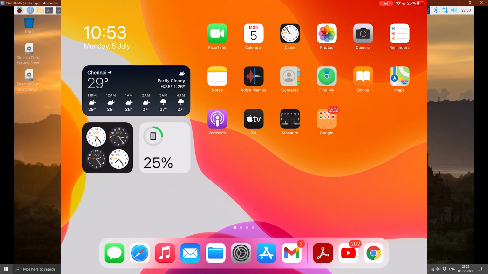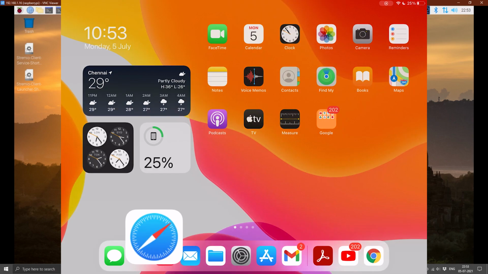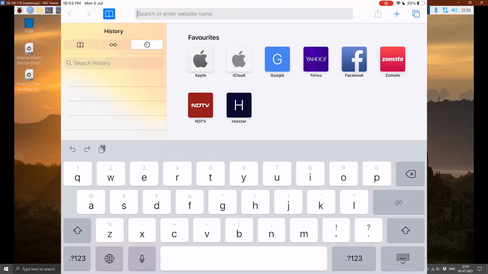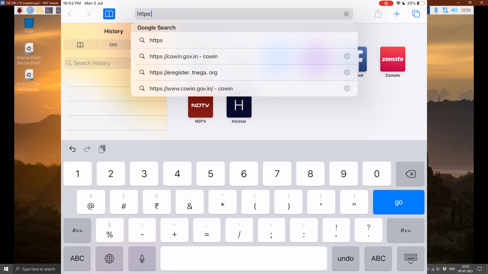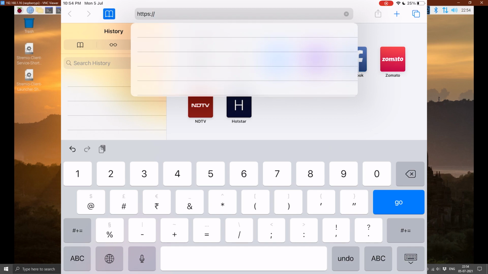Now grab your iPad and open the Safari browser, and in the address bar type HTTPS, then colon, two forward slashes, and then the IP address of your Raspberry Pi. You can get the IP address of your Raspberry Pi from the network settings over here. And then you need to key in the port over here.